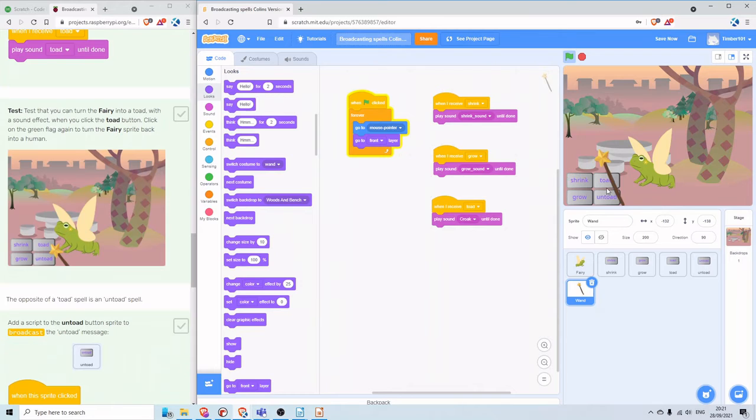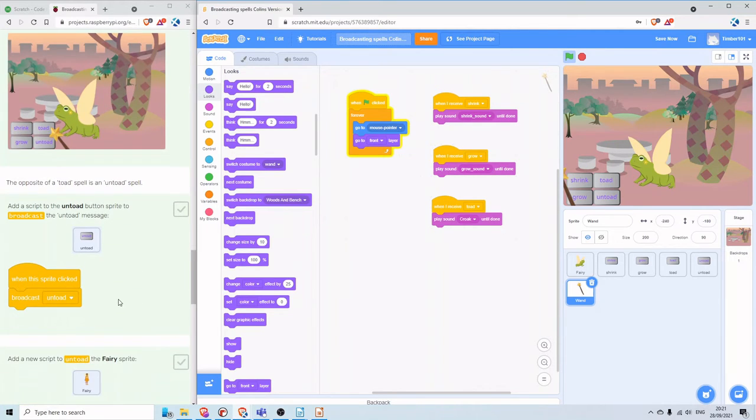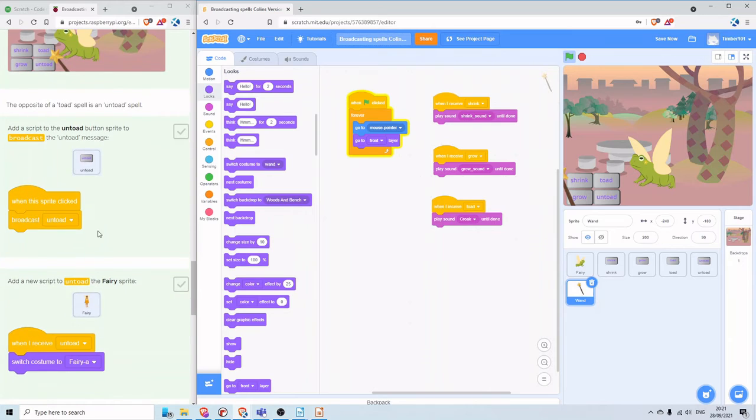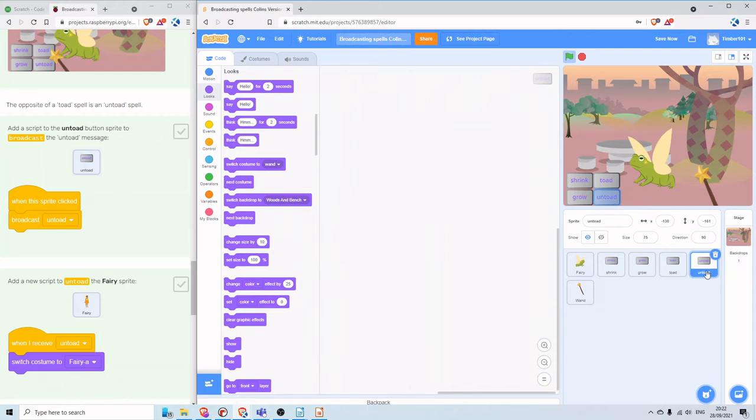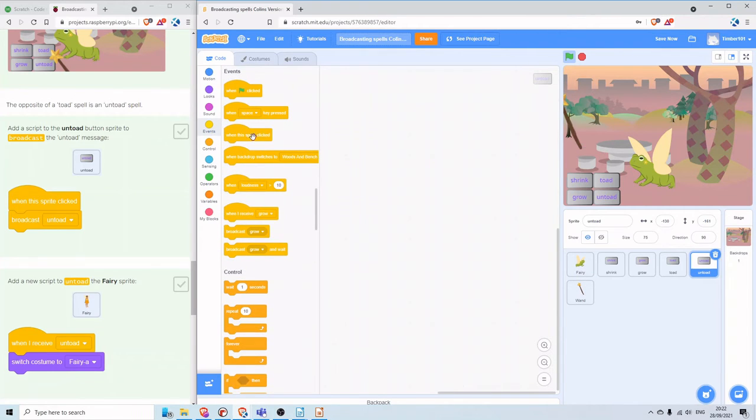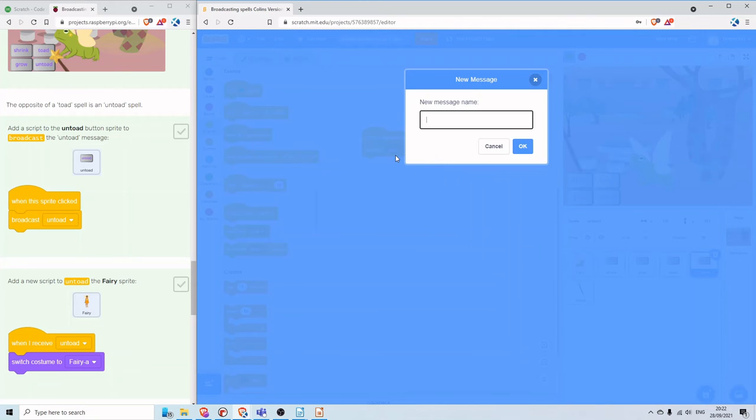We have a project that if you click on Toad, it makes a Croak sound. Press the green flag, everything goes back to normal size. We can shrink and grow, and we can turn to a Toad. And the last thing to do is the untoad. So that's the opposite. That's kind of like a reset process, really, isn't it? So untoad, we want an event when this sprite is clicked, broadcast message, new message, untoad.